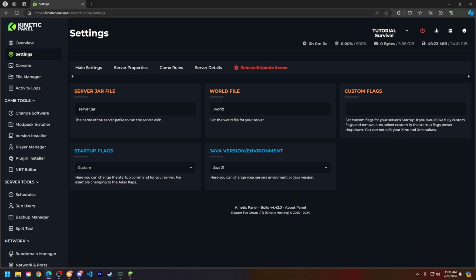We will have our knowledge base linked in the description below, if you have a VPS server, for an example, and want to utilize some of our flags here. But that is how you use the Aikar flags or startup flags on your Minecraft server.